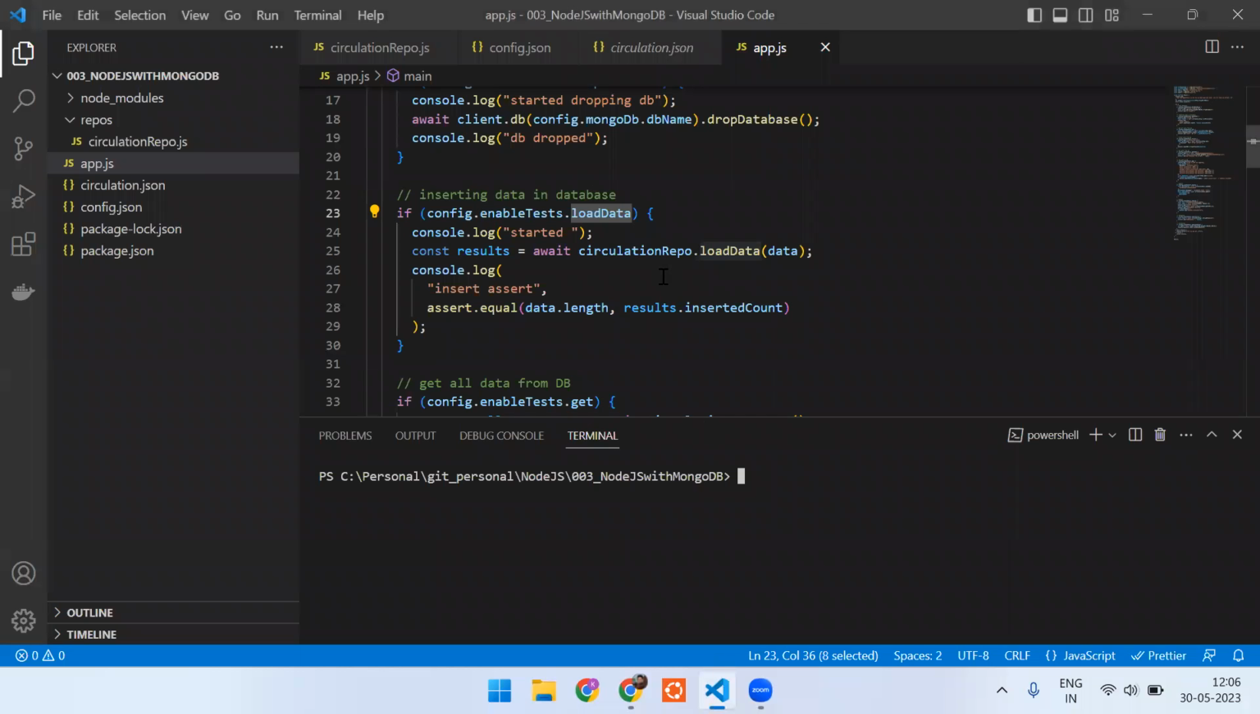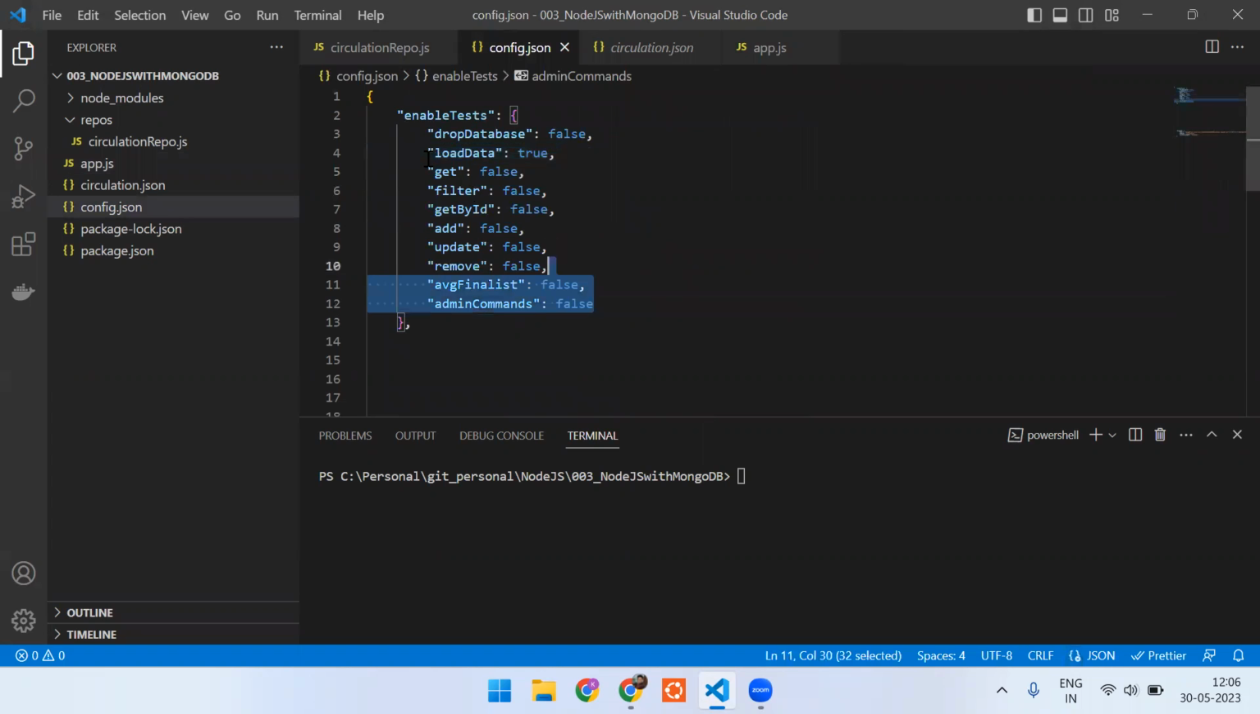Hello everyone. In this application, I have created a MongoDB connection to Node.js. I will show how we can connect MongoDB to a Node.js application, in which I will be showing all the CRUD operations, creating the database and loading the data into the database.